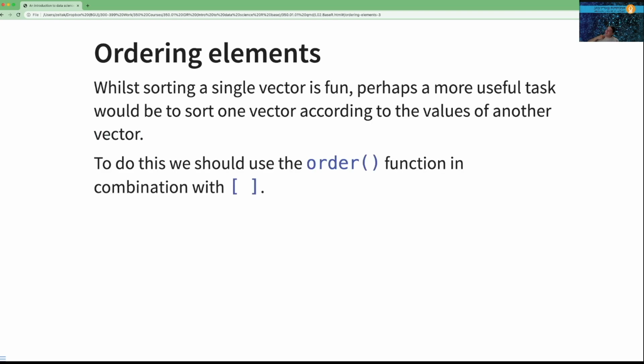While sorting a single vector is fun, perhaps a more useful task would be to sort one vector according to the values of another vector. This is very powerful. To do this, we would use the order function in combination with the square bracket notation that we've already learned.